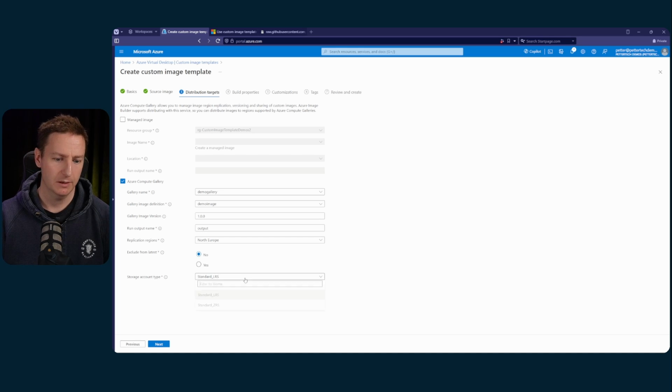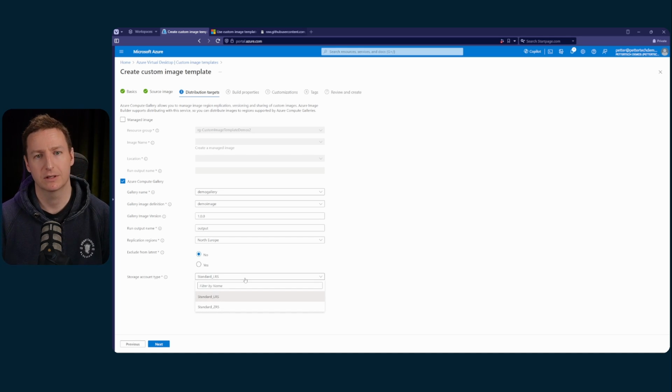The storage account type will give you the standard choices of either LRS, locally redundant storage, or ZRS, zone redundant storage. If you don't recall the difference between those, then I have a video on that. Link is up in the corner in the description.